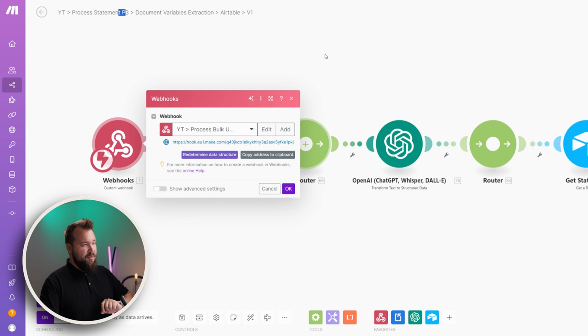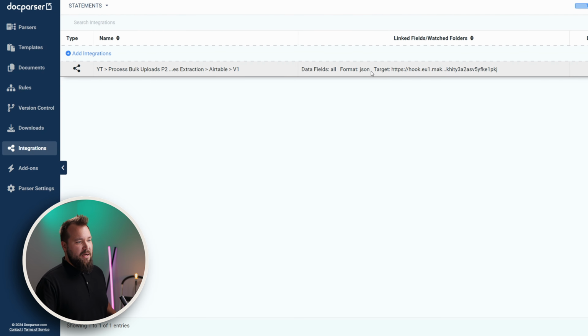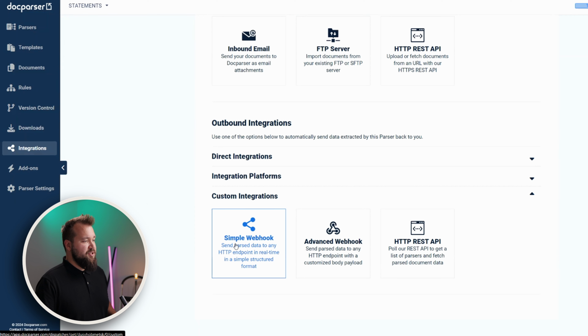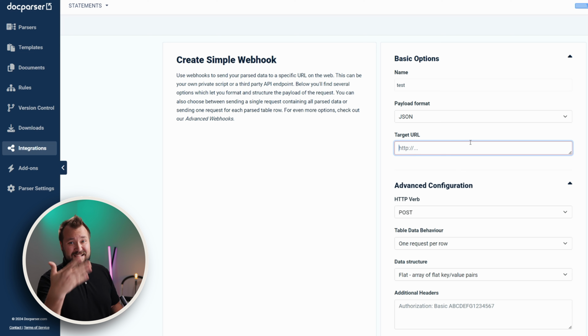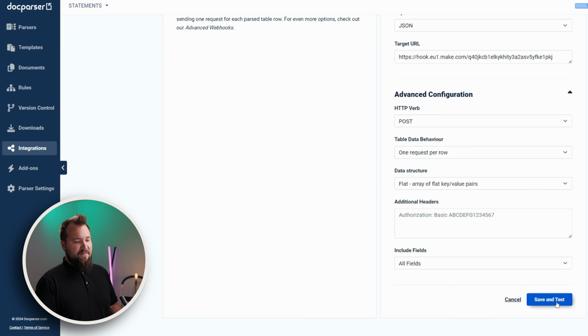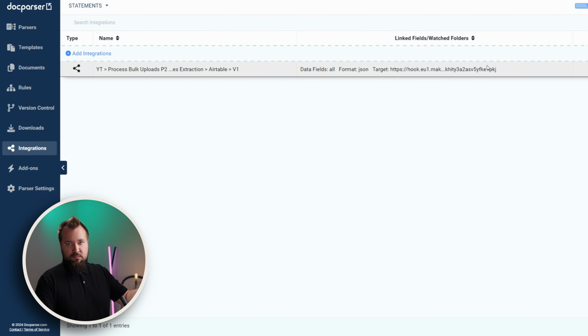Now, contrary to how we've been doing this so far, we're gonna fetch that webhook and we're gonna put it inside of Docparser. So you have to go into integrations. I've already created mine, but if you're following along, press add integrations, scroll to the very bottom, and then custom integrations, simple webhook, give it a name, something like that. Target URL, that is the webhook that you've just copied, so paste that in. Verb is post, 1 request per document, and that's it. Save and test. That's what I've done for this integration that I had before, so make sure that you follow the same steps.